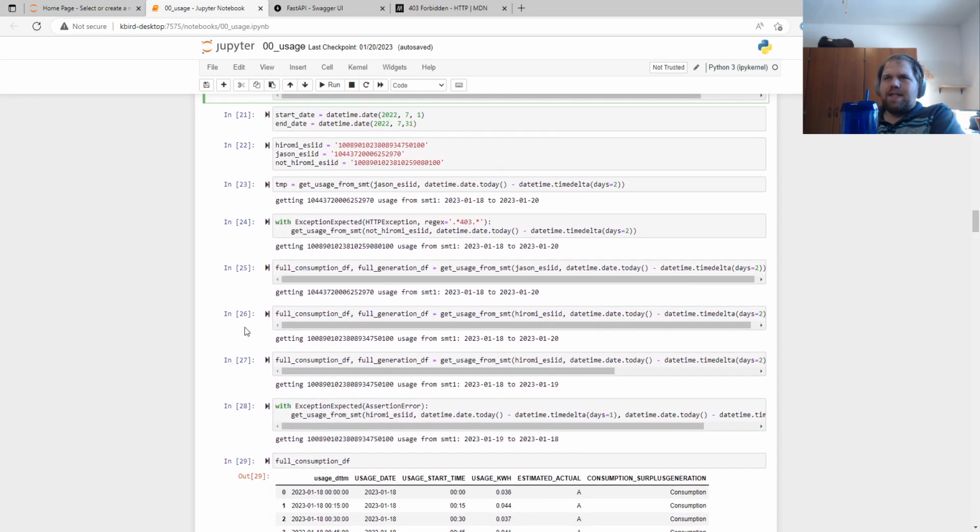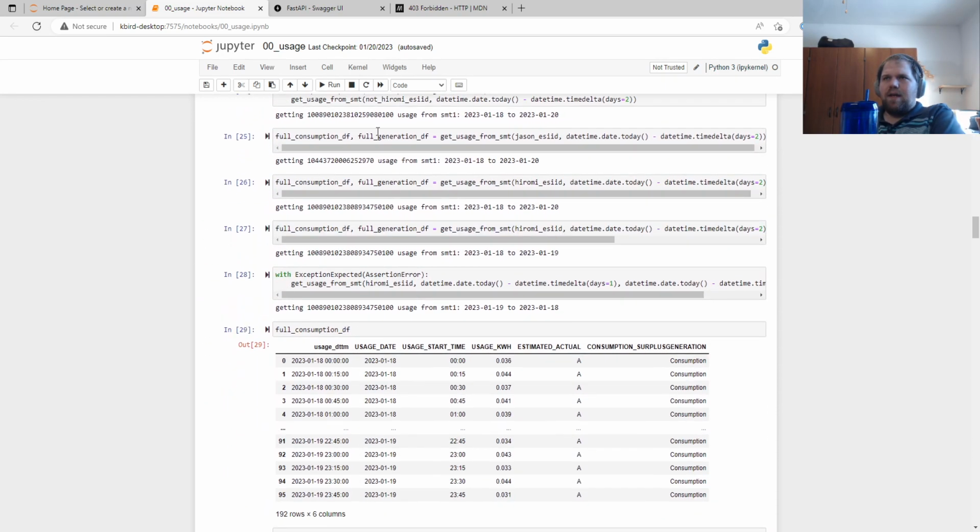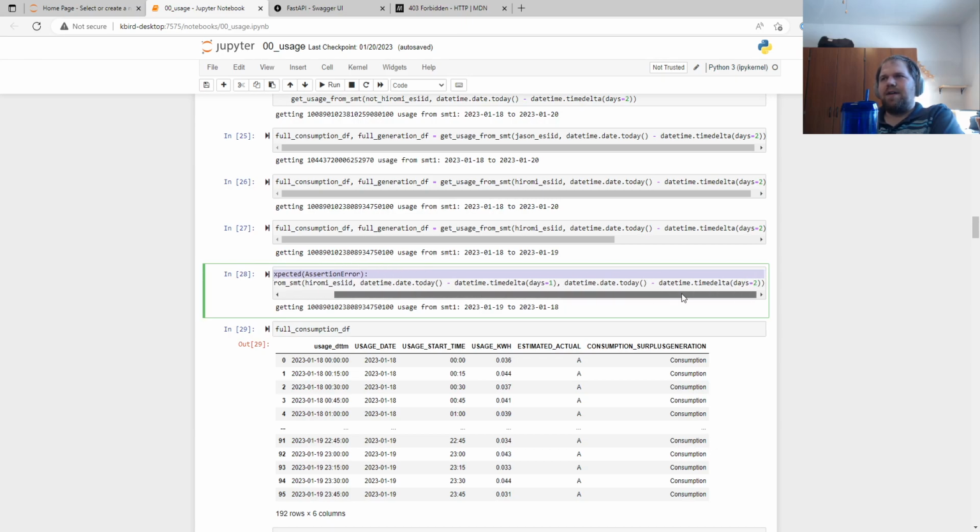Here's some different tests that I'm doing, just confirming that things are working how I expect them to be. These aren't technically tests, but they do test things functionally. And then this one's a more legitimate test where I'm expecting a specific assertion error.